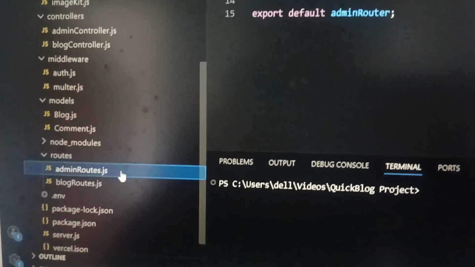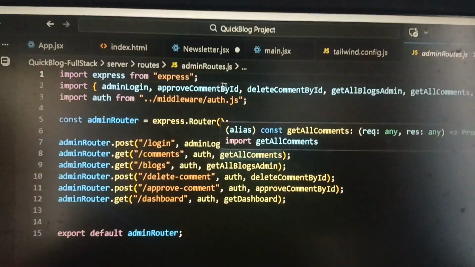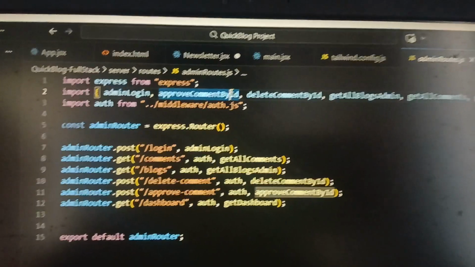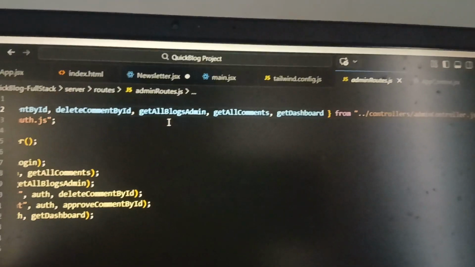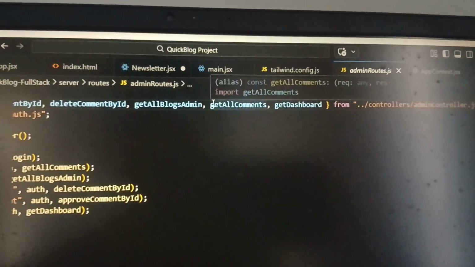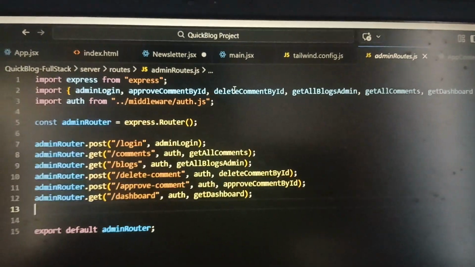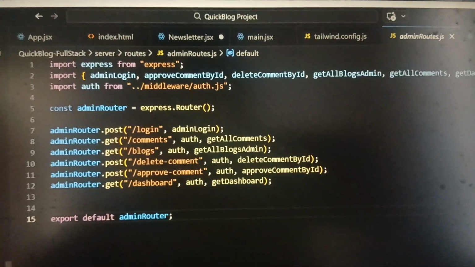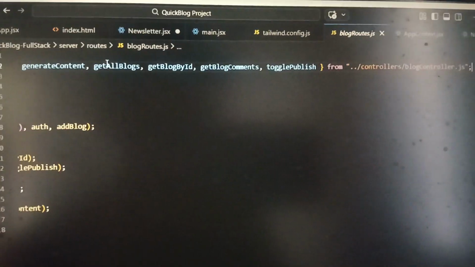Let's move on to routes, admin and blog. We made two types. This is the admin routes. This way we imported this many things. Now the blog route. These are very long import statements.